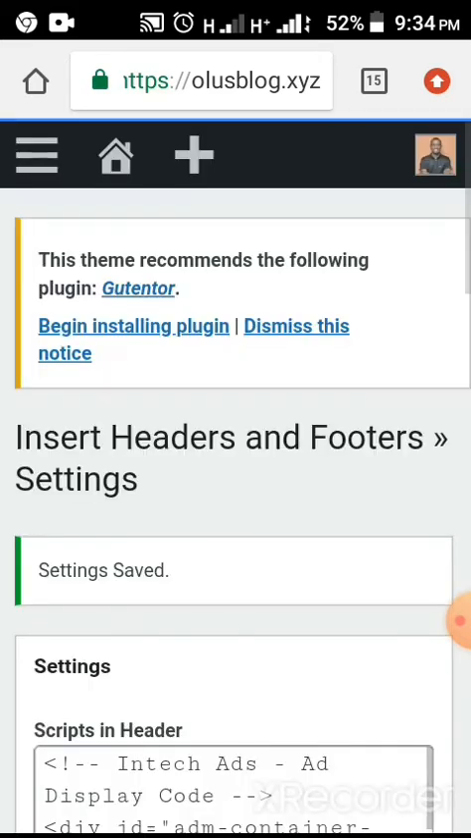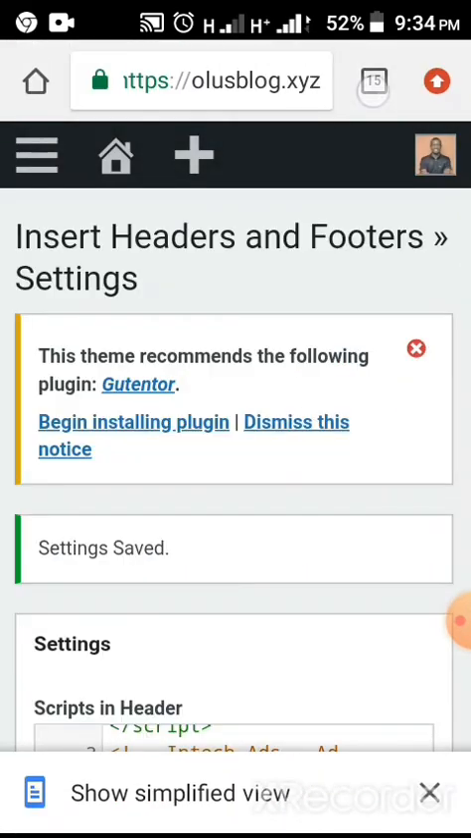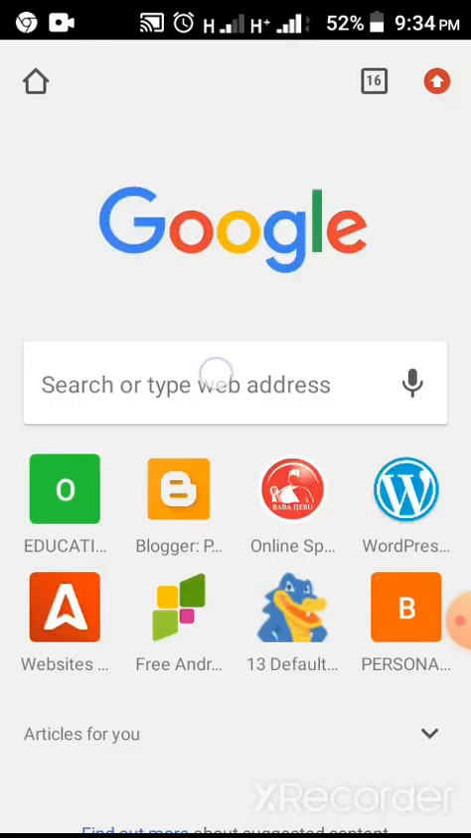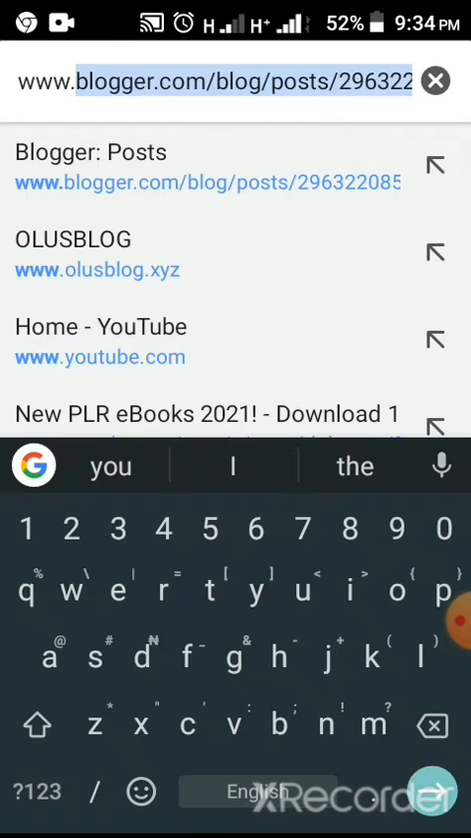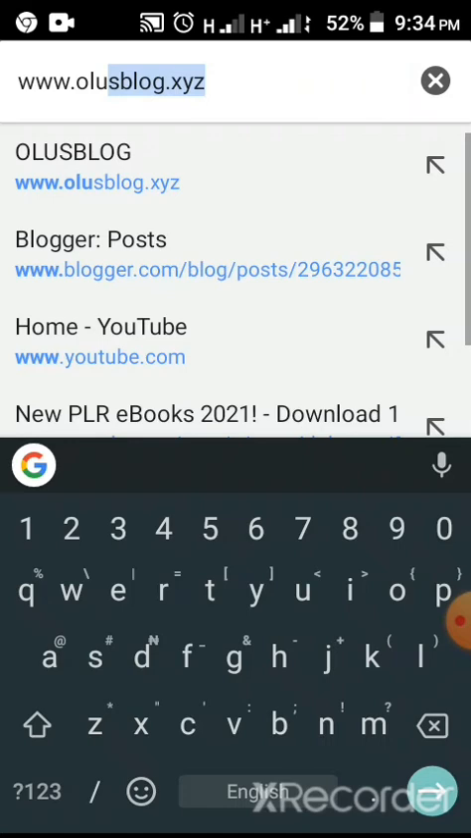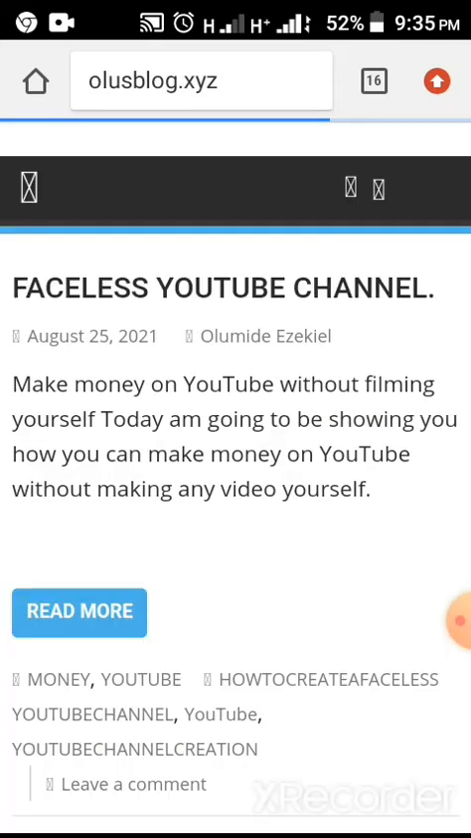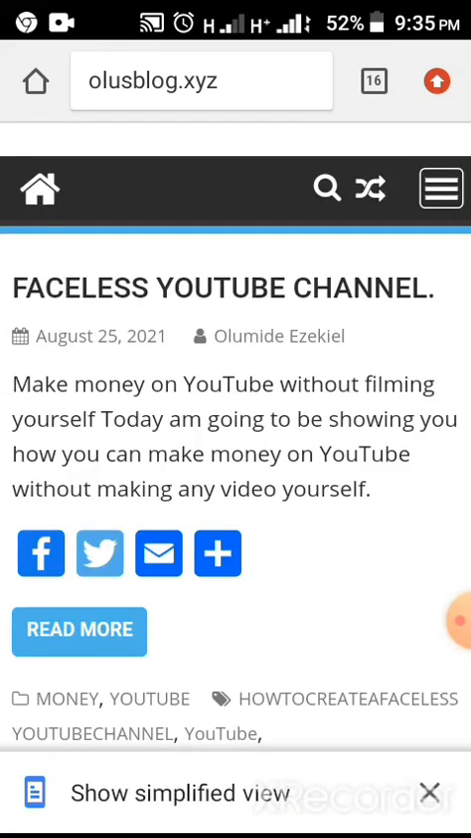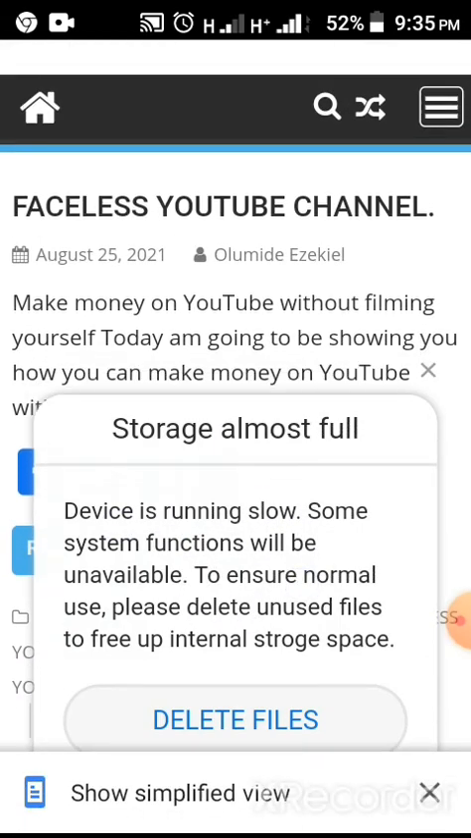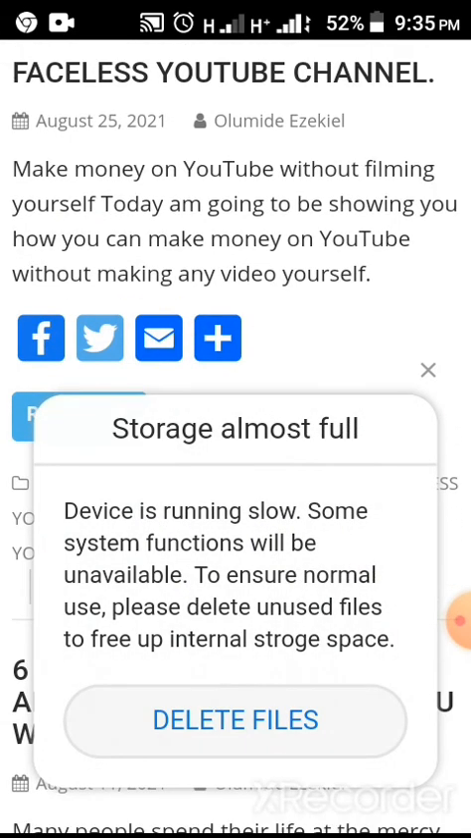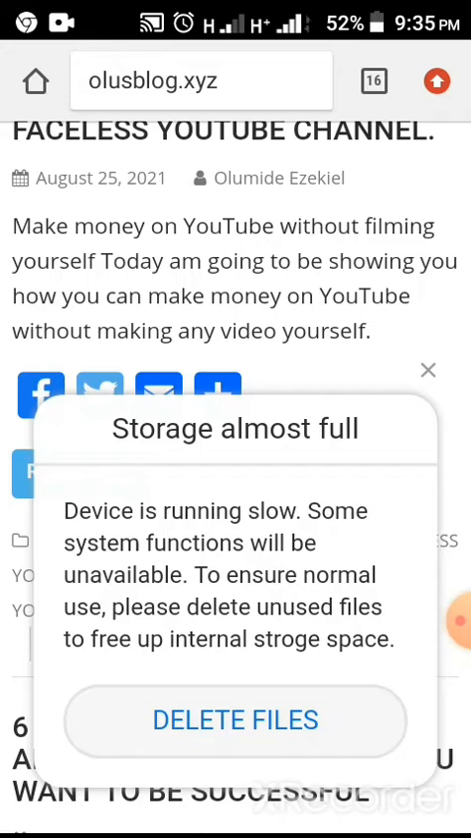So now when it is saved, for you to be sure that it's showing on your blog site, just go to your browser, then type in your blog website, www. For example, mine is olusblog.xyz. So when it loads, this is what's going to happen. You can see this is one of the posts. You can see this one is based on the body segment. I pasted this on the body segment. Actually, this ad is from Sarah, but today we are discussing Intech ads.